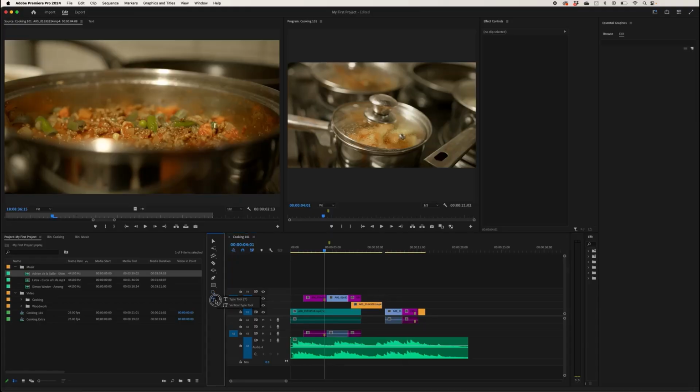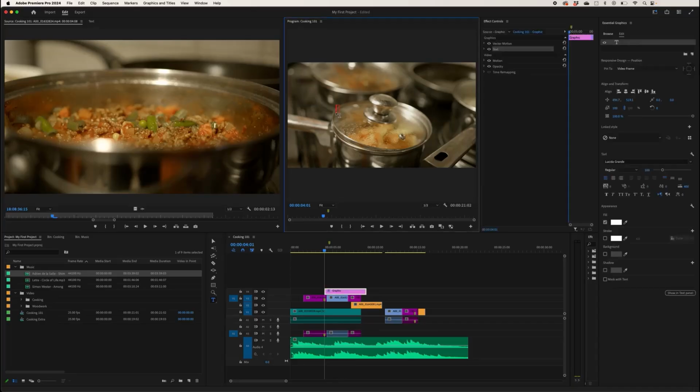And then lastly, you've got the type tool and the vertical type tool. They work the same, just slightly different. So if I click anywhere on the program monitor, just like the shape tools, you go straight to your program monitor, click on it, and an Essential Graphics panel will appear and a graphic layer will be added to your timeline, and you can type anything.